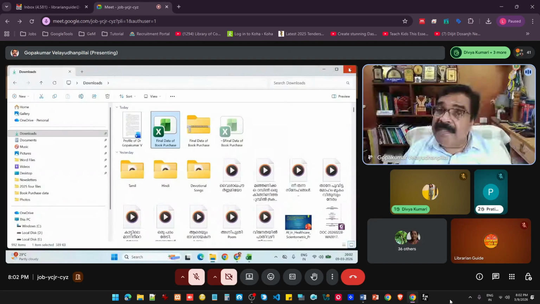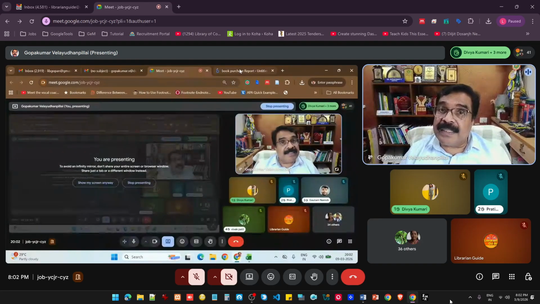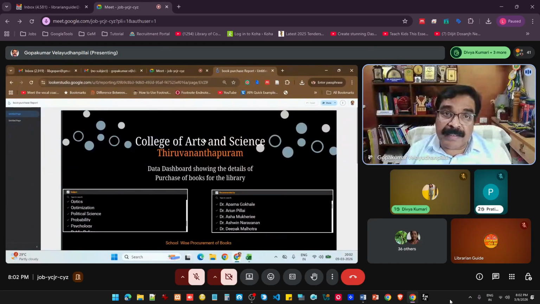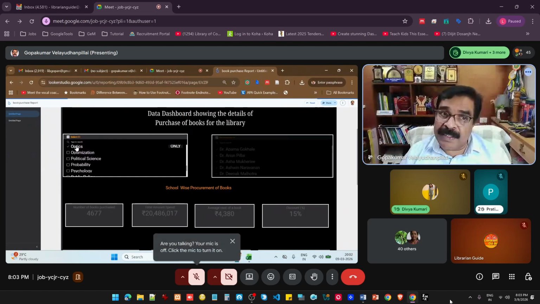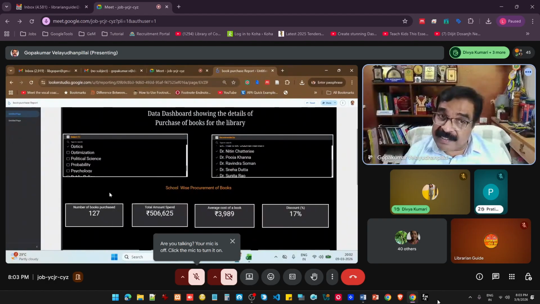Then I have converted this data into a visualization, which you can see here. Can you see here something? It is actually, I just wrote it as College of Arts and Science Tiruvandhuram. So basically this data is generated by GPT only. Okay, and here you can see these are the subjects on which the books are purchased. So if I wanted to know how many books are purchased in optics, I just need to select only the optics. You can see that the data, the total number is 4,677.